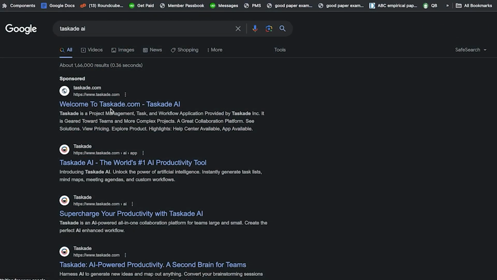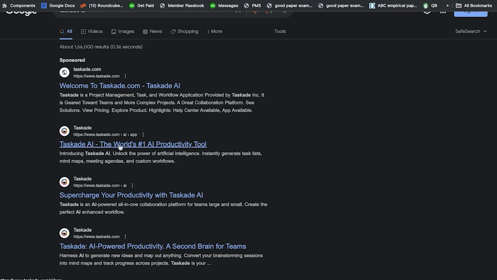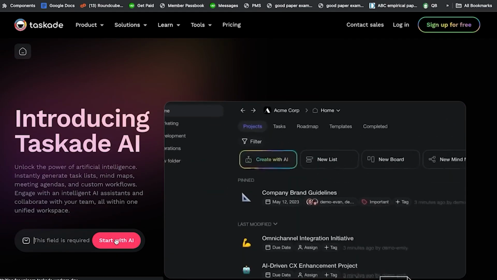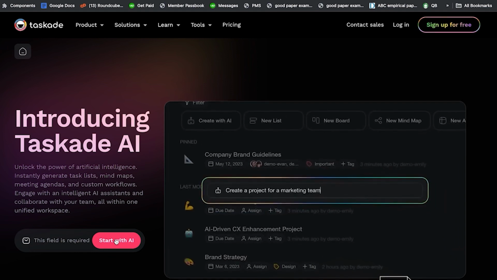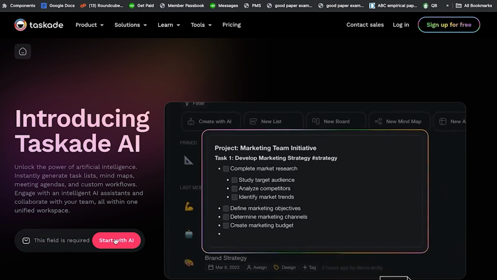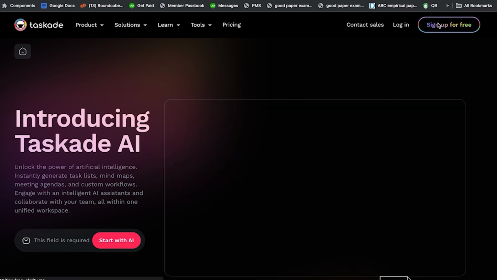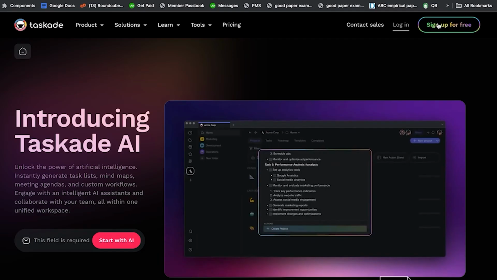Let's start from the very beginning. So first, what you have to do is you can simply type Taskade AI on Google and the website will open. Then you will have to start with AI. It will ask for your email, and you can simply put your email and sign up. After signing up with your email ID, you will see all of its features.